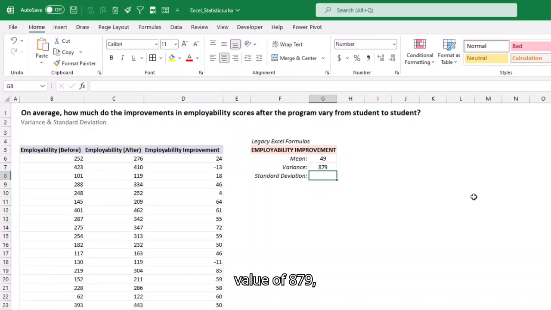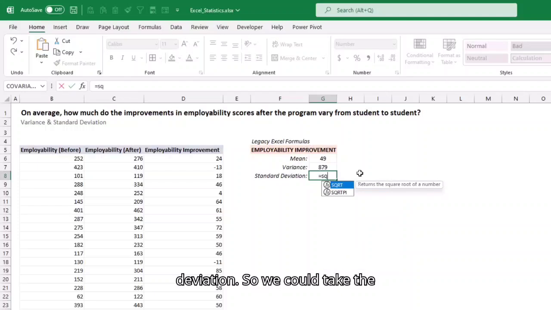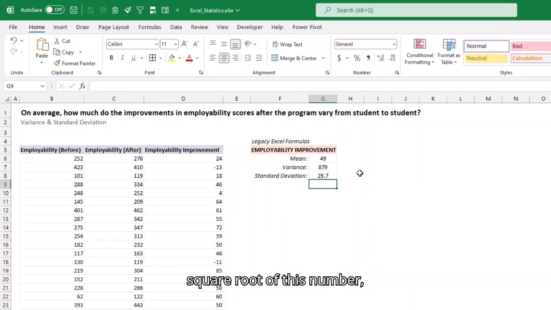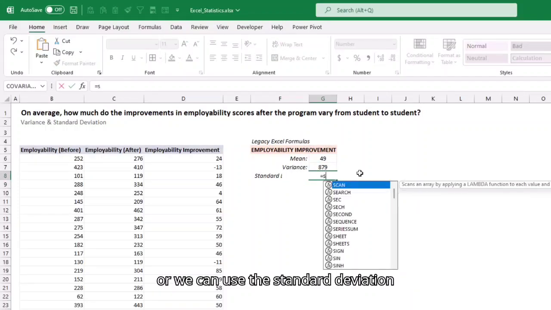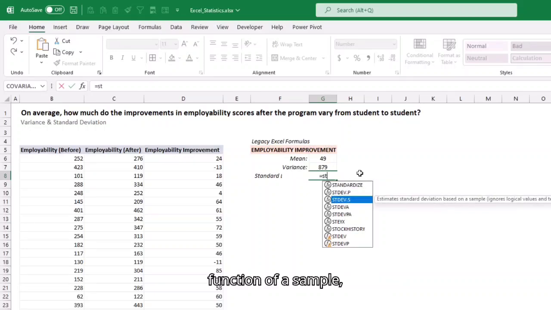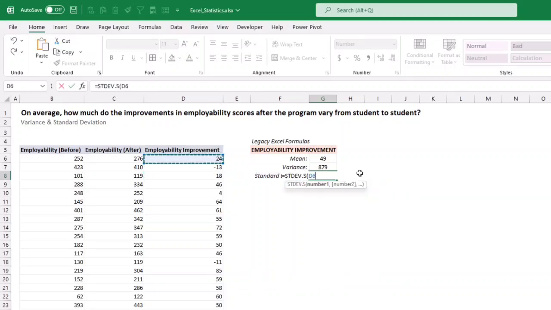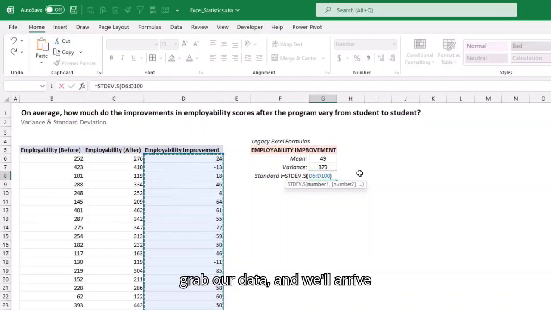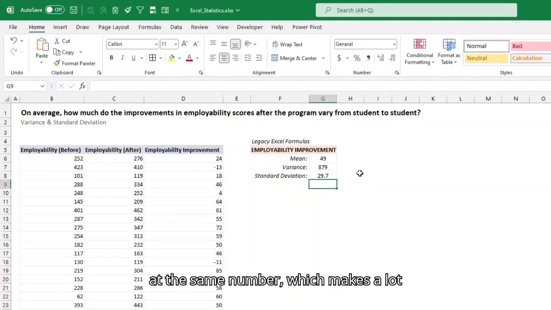And we get a value of 879, which is just completely meaningless to me. Why? Because there's no frame of reference to interpret this number. 879 what? Well, now let's calculate the standard deviation. So we could take the square root of this number, or we can use the standard deviation function of a sample, grab our data, and we'll arrive at the same number, which makes a lot more sense.